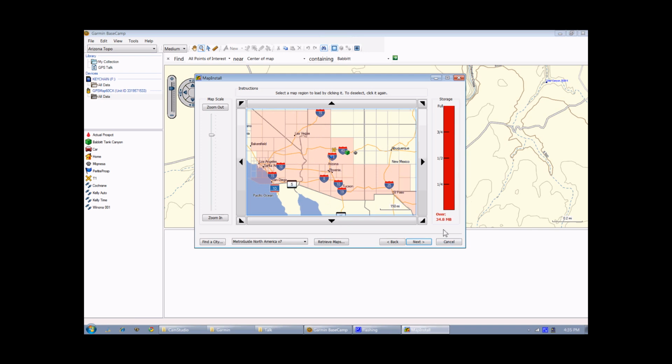Fuel bar will go red, and that'll basically tell you that you have too much selected for the amount of memory you have on your GPS. So I'm just going to keep clicking, and it says I still have 33 megabytes too much, so just keep clicking. More. Turn off the New Mexico stuff. I'm gonna bet you if I turn off Phoenix. There we go. Now it's turned green, and now we have just enough space to load up all the maps that we have selected.